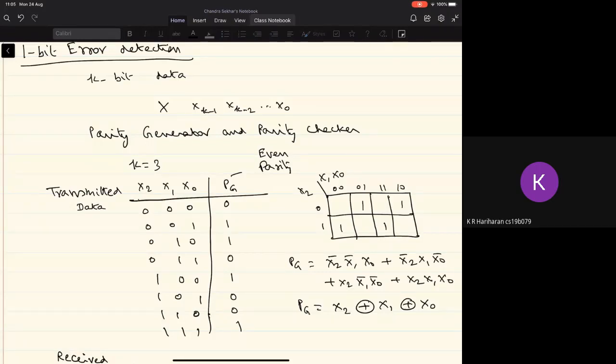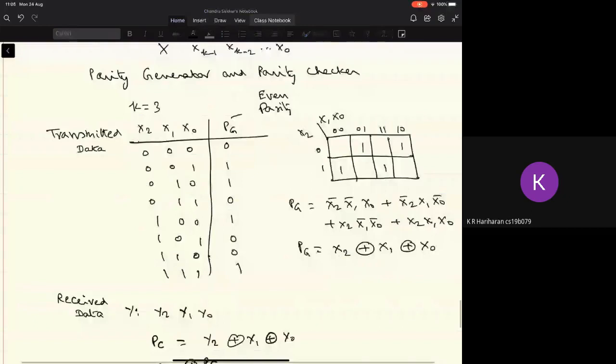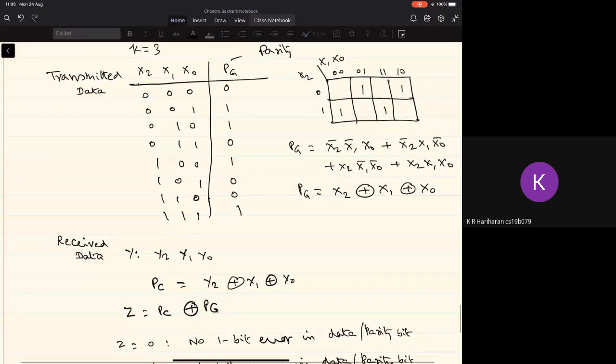This holds good for any number of bits. We can verify that. And on the receiving side, if the data that's received is, let's say, denoted by Y2, Y1, and Y0, we compute the parity bit from these received data bits.